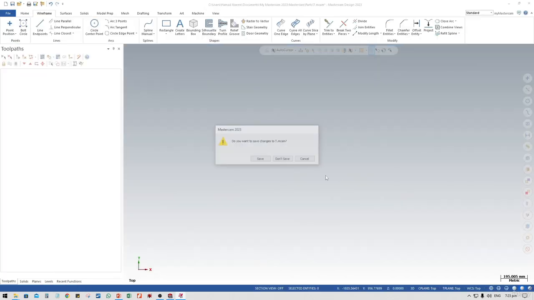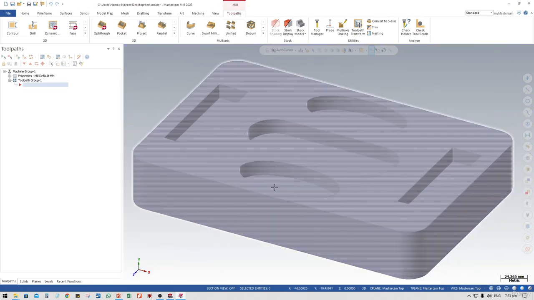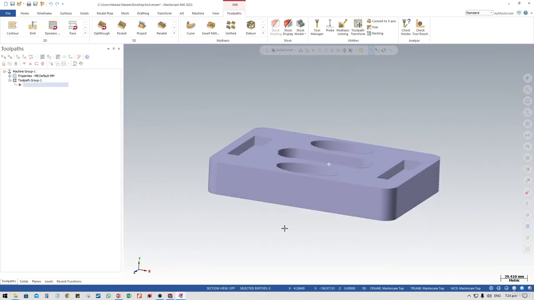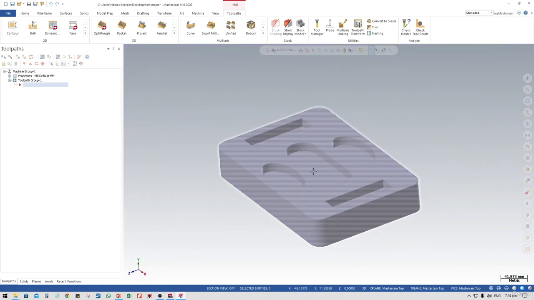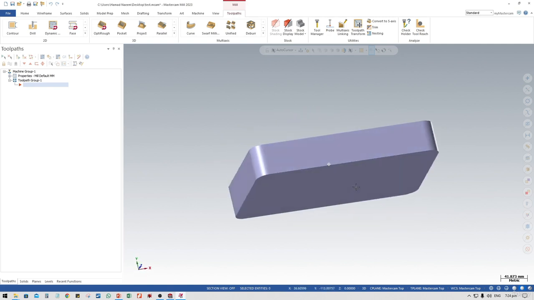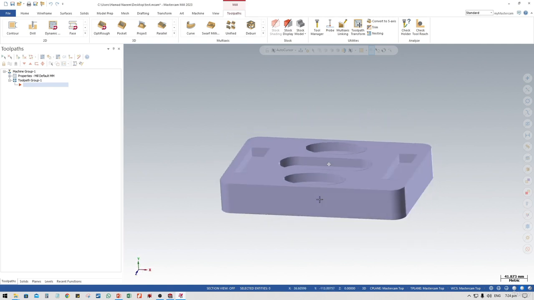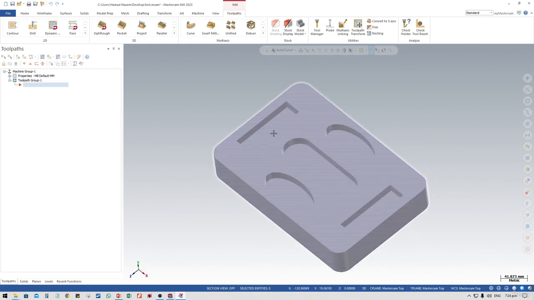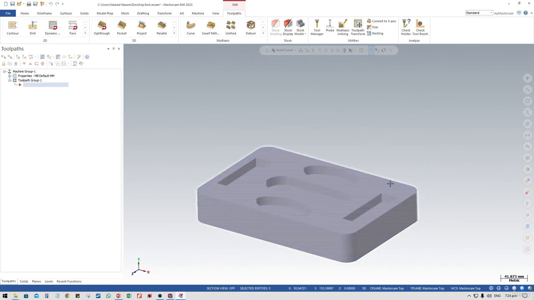First of all, I'm going to open a file. I have made a file to show you. Let's not save, and open the file. So this is the file. It opens, and as you see, on the graphic view area you will see a model. It's a 3D model, and we have some features on this model.